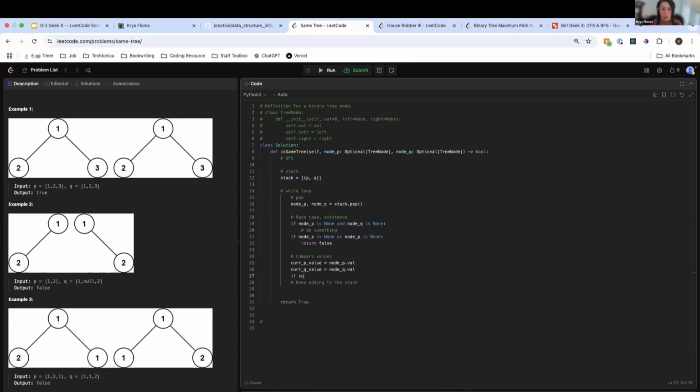If current P value does not equal current Q value, then we're going to return false, because they're obviously not the same. So what happens after you compare your values? If there are nodes, you need to keep adding them to the stack. And so we're going to stack dot append node P, and I'm going to leave this one blank right now. We're going to fill it out.